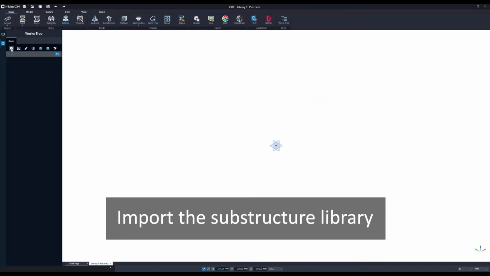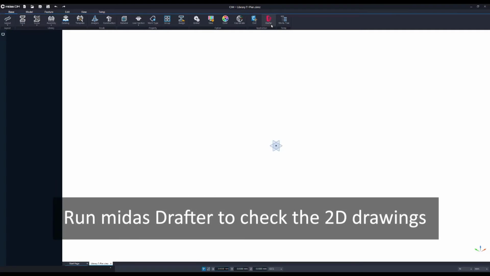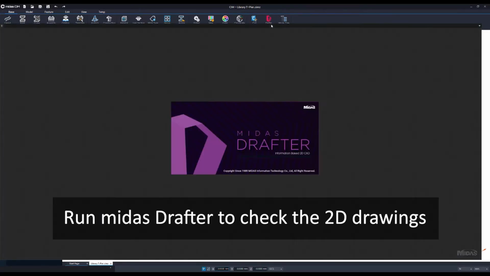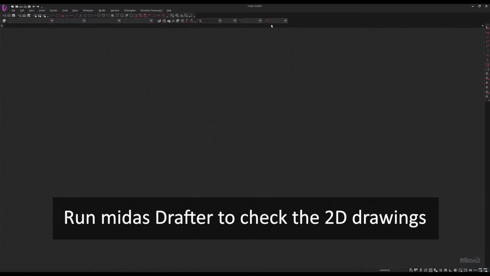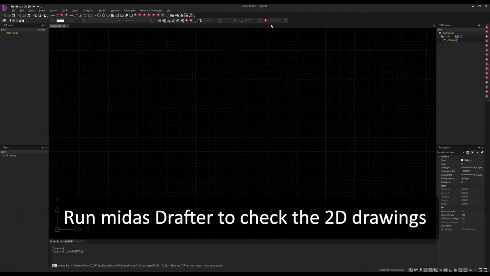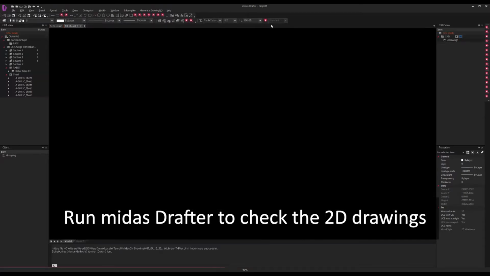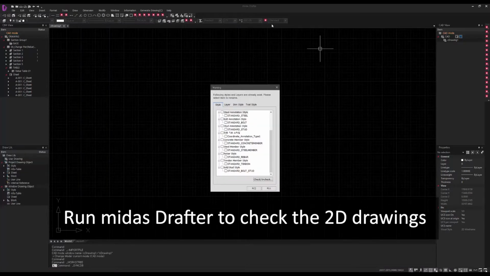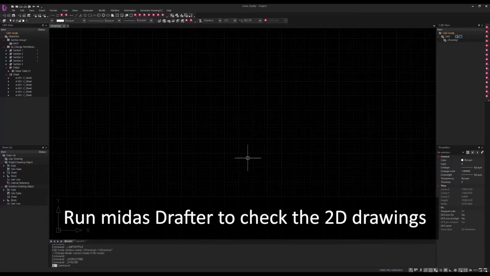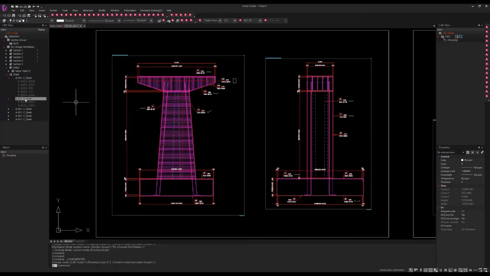Let us import the substructure library. As you can see, this pre-made library contains not only the structural shape and reinforcing bars, but also information necessary for 2D drawing work. Drawings can be created and edited in a 2D CAD solution called MIDAS Drafter. If you click the Drafter icon in the toolbar of MIDAS CIM, MIDAS Drafter will launch and open with all the information of the model you were working on in MIDAS CIM.